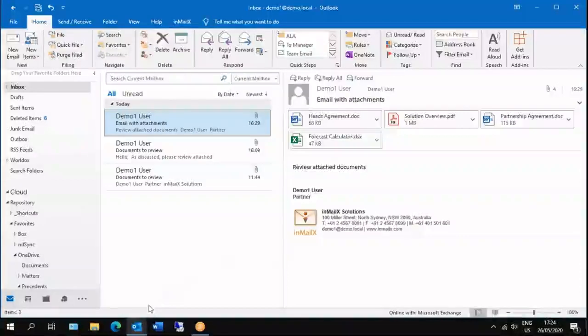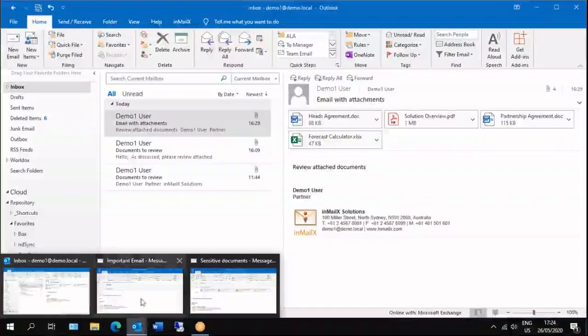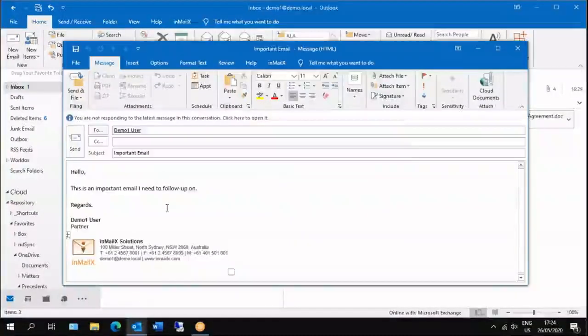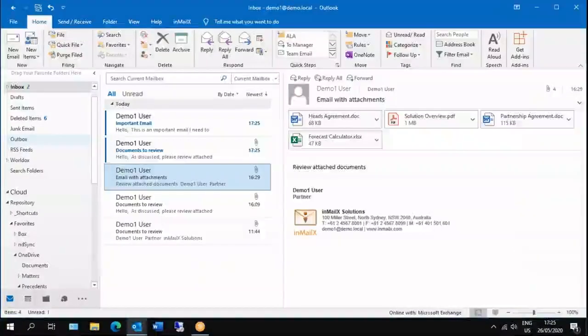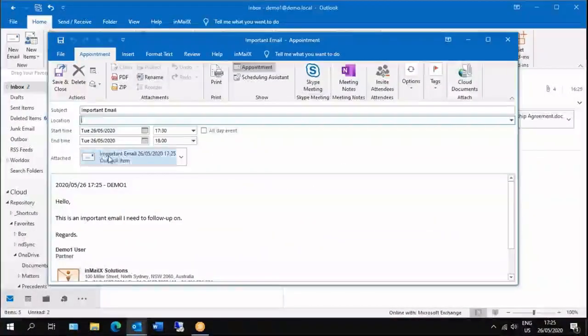Now let's assume that you're sending an important email that you need to follow up on. With inMailX, this can be done very easily. When composing your email, just toggle on the Appointment or Task button and send your email. Once your email has been sent, an appointment or task will be automatically created.